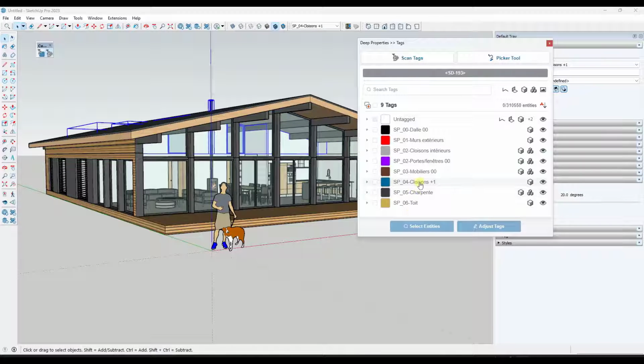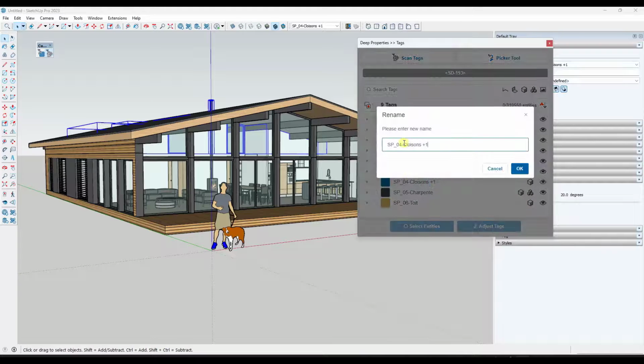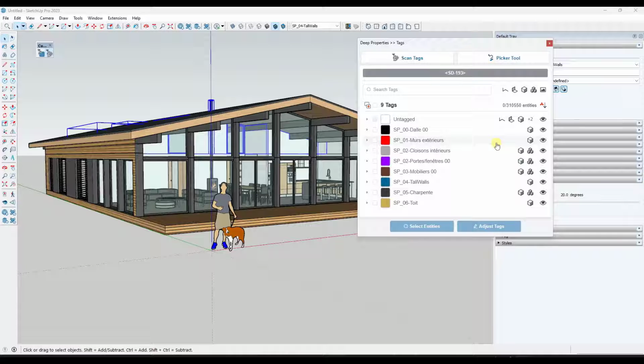And so you can rename tags. For example, this one is more for tall walls, right? So instead of having this name in here, I could just rename this tag tall walls like this. So you can rename that way.